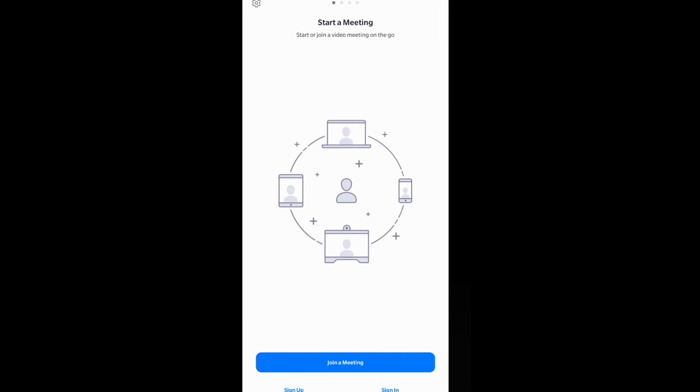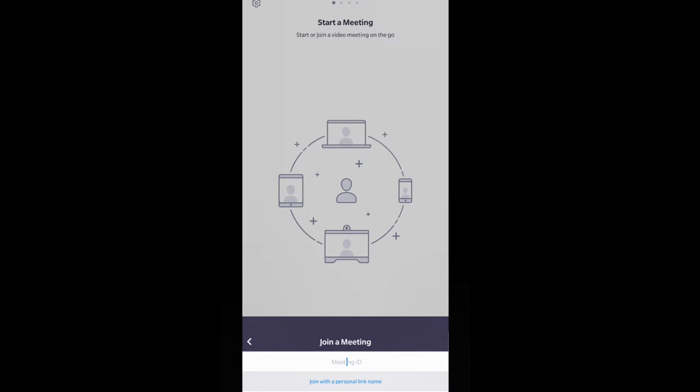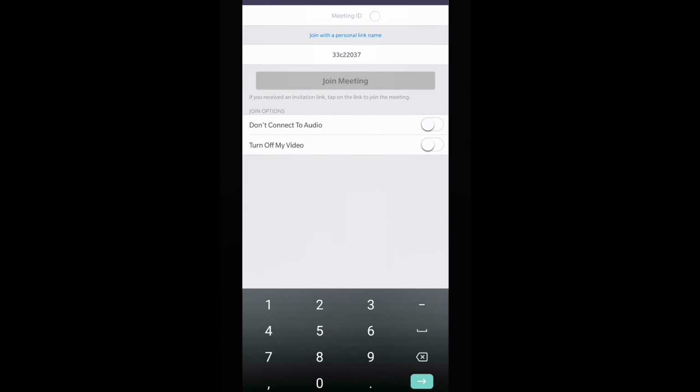And here, if you don't want to sign up or sign in, you just want to have the meeting without any sign up or sign in, you just have to click the join the meeting and click whatever your ID of the meeting is there.